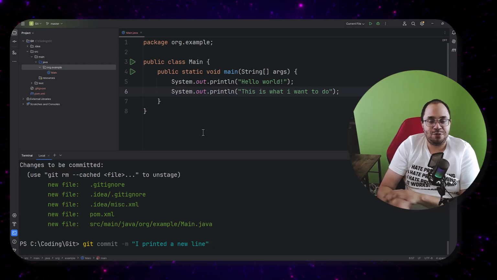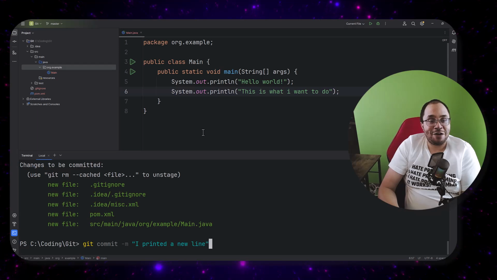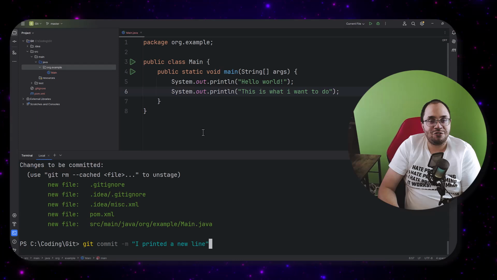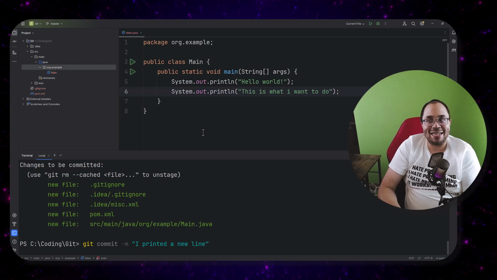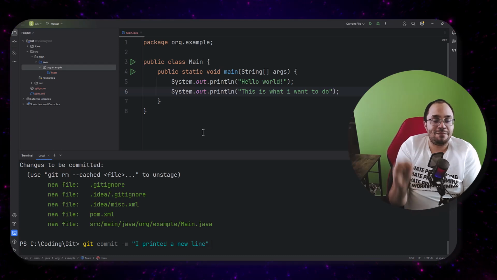Notice I printed a new line. That's good enough for right now. Now be very, very careful. You really want to make certain you remember to put the -m and then the message after it. If you don't, you will end up in Vim hell. You will have a very difficult time getting out of that, and I will talk about that later in the video. But make sure you don't forget the -m and then the message.